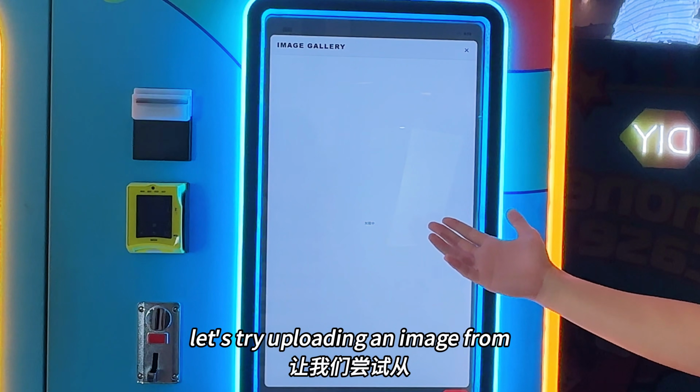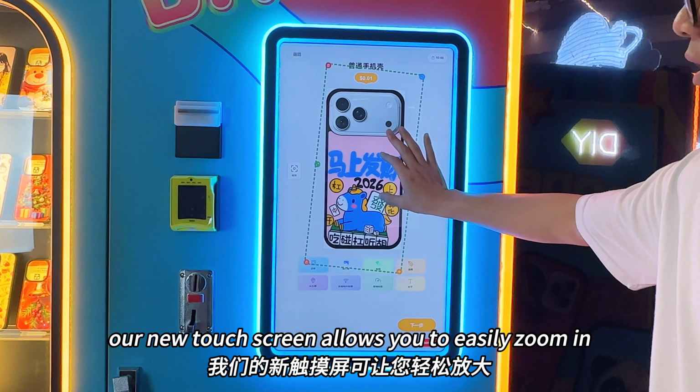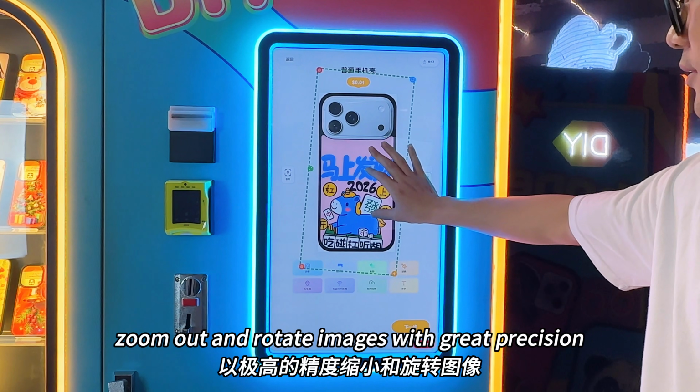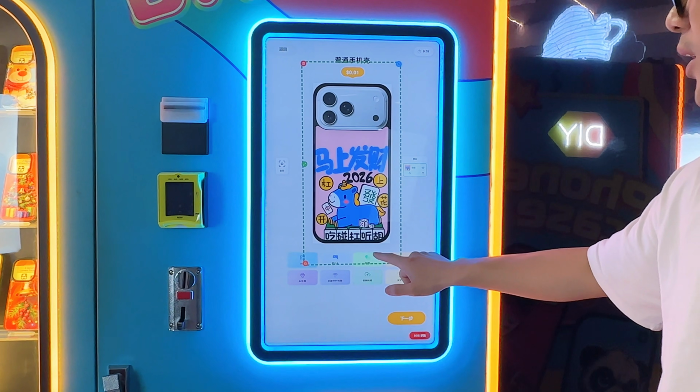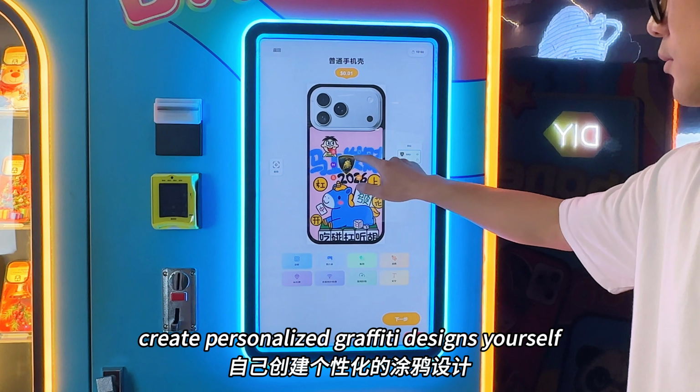Let's try uploading an image from the backend image library. Our new touchscreen allows you to easily zoom in, zoom out, and rotate images with great precision. Select stickers you like from the system, or create personalized graffiti designs yourself.